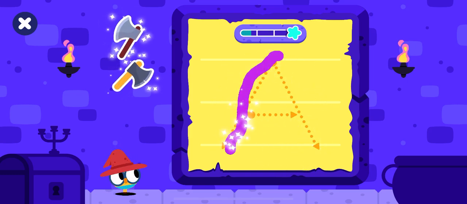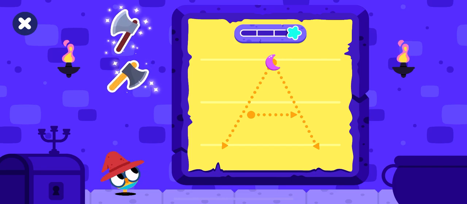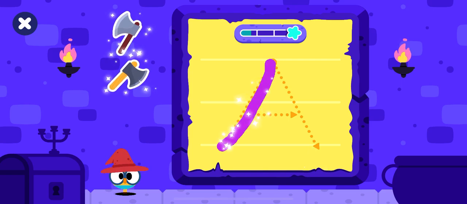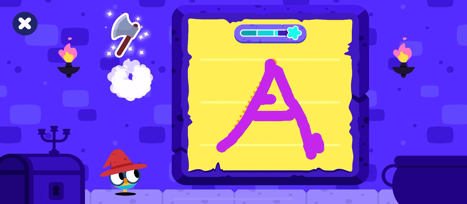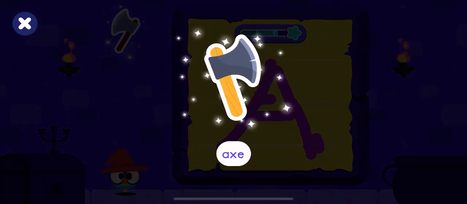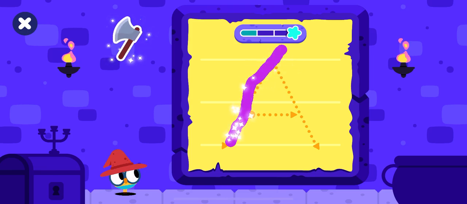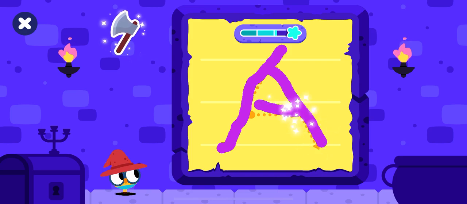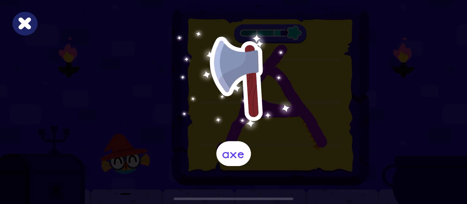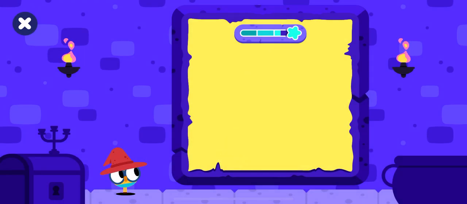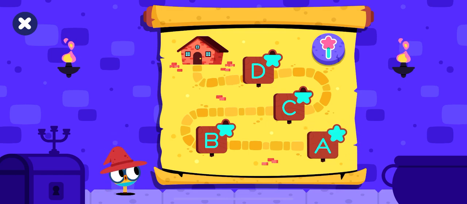Try again. Let's do it again. A is for axe. Excellent. A is for axe. That's real magic. Excellent job, young wizard. Let's get back to the map. Stars! Oh, this is beautiful!